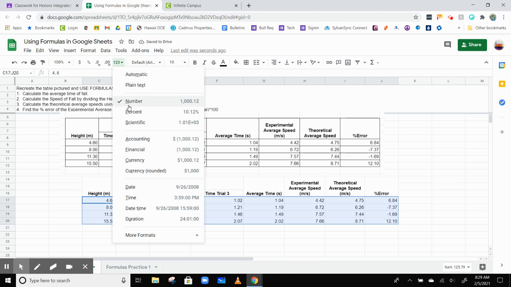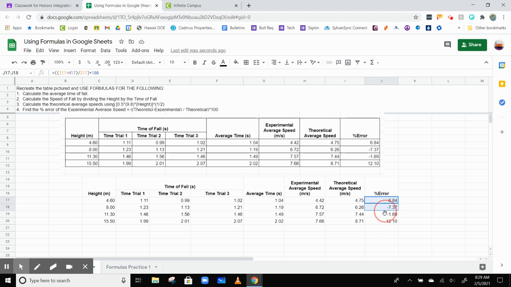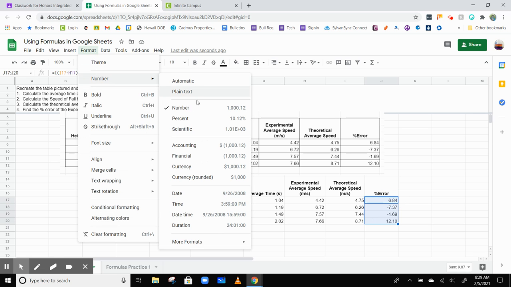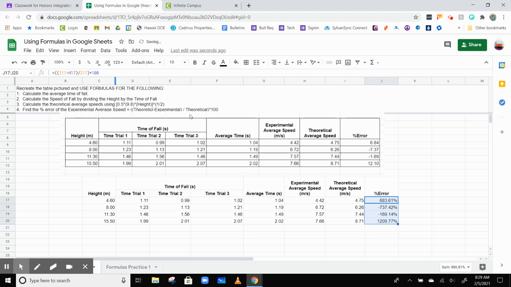There's also other formats we can change it to. For example, this is actually a percent, so we could change these to percent. Format, and change this to a percent if we wanted to. But that's not really accurate because I multiplied it by 100. So let's not do that.